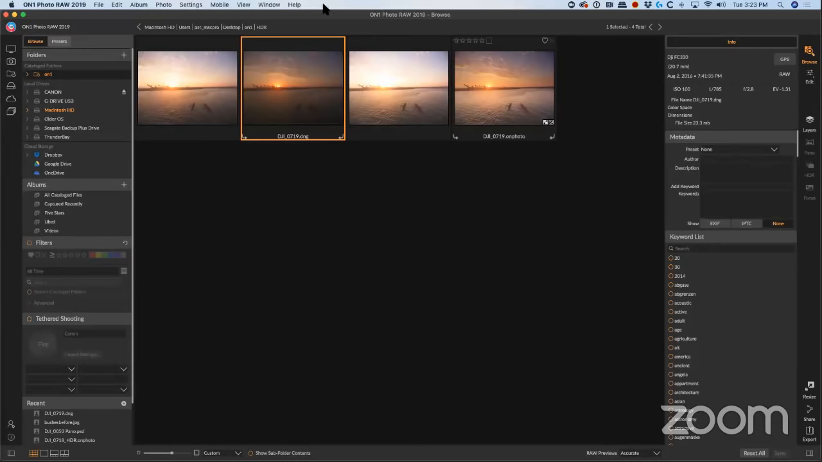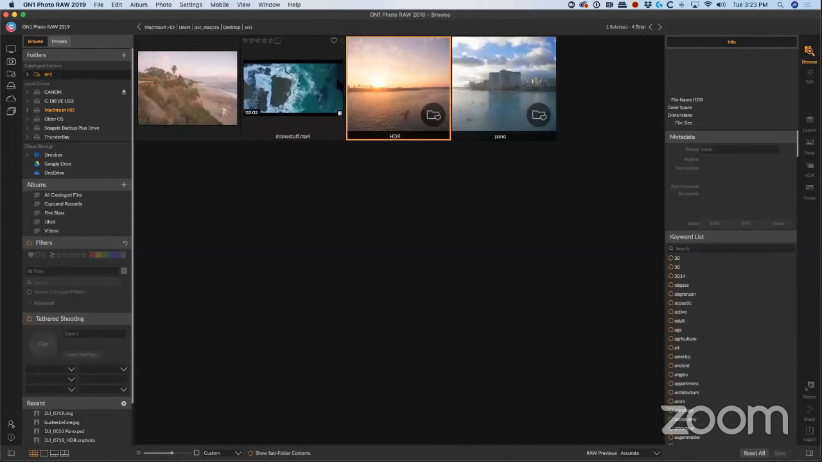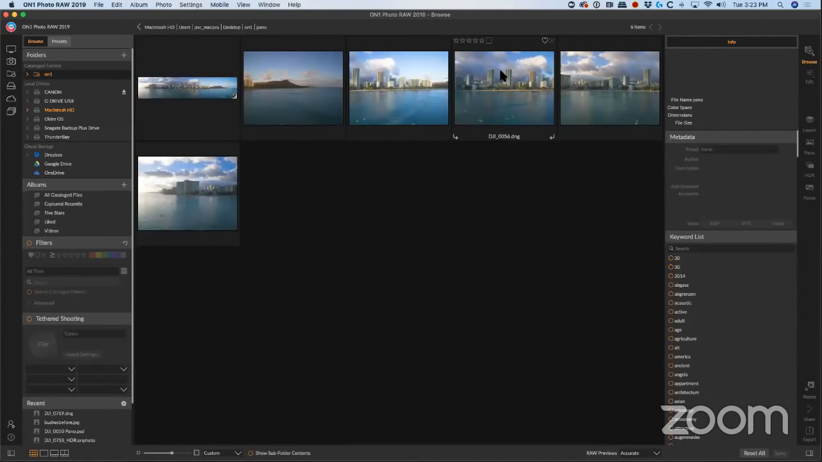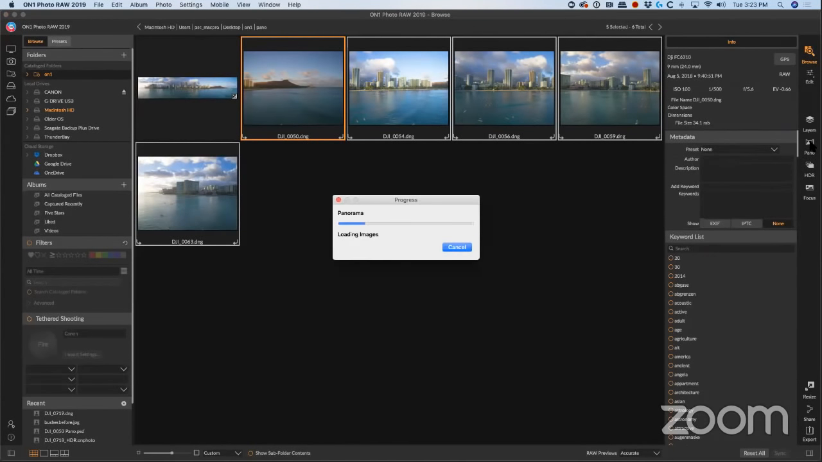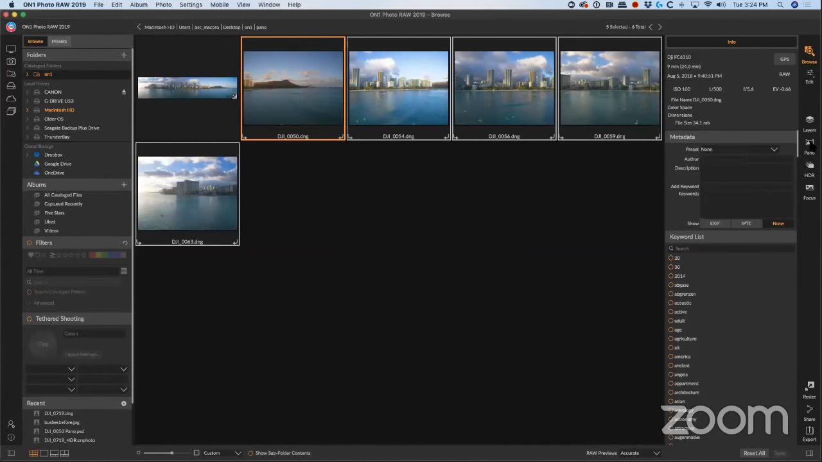All right, so what I want to do here is we're going to do a panorama. And I'm just going to double click on this folder here. Now, I'm going to select these images. I'm just holding down the shift key and selecting them all. And I'm going to click on pano. And we're just loading up the images right now. And it's going to take a minute because these are full-size DNGs. These are shot from the Phantom 4 Pro. So these are 20 megapixel RAW files each. So we've got a lot of information going in there.